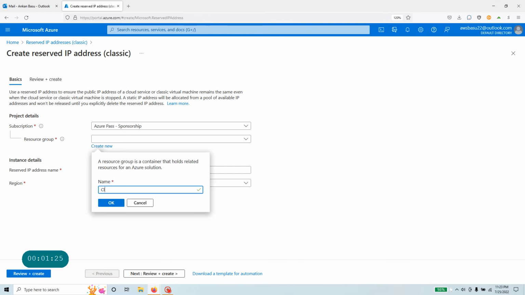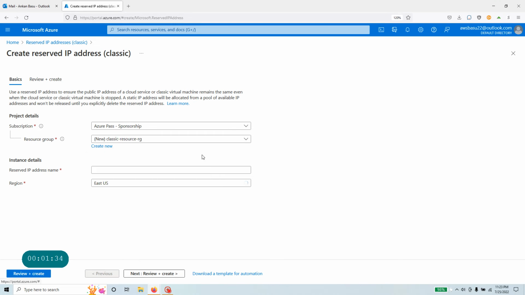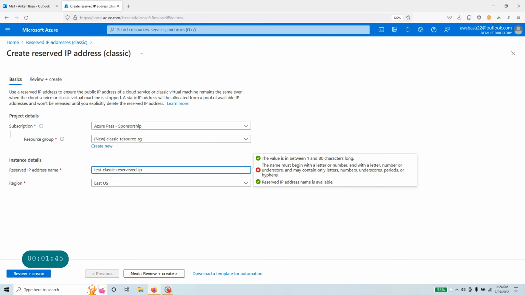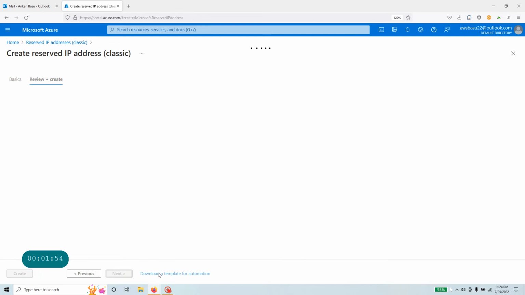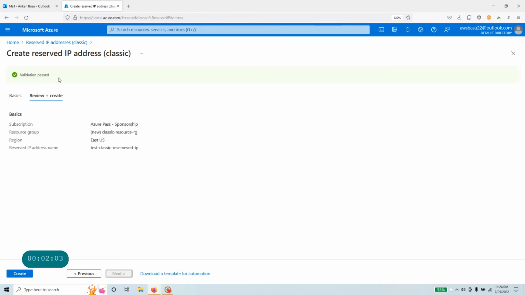I'm going to create a classic resource RG, for resource group. Let's create that one and let's test a classic reserved IP. Right now I can deploy anywhere I like, so just to stick to US2, that's fine. We are going through a validation phase right now, and once this validation is successful, if I hit create, let's see what happens.